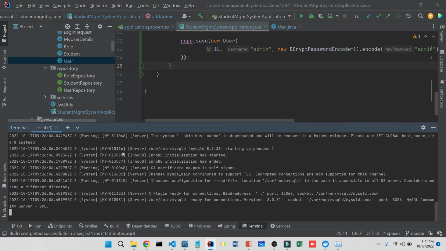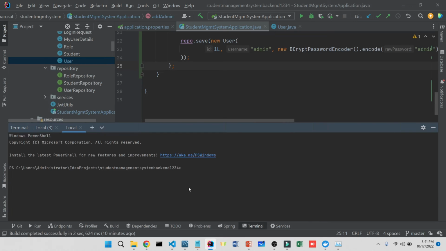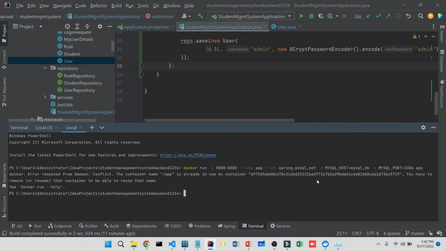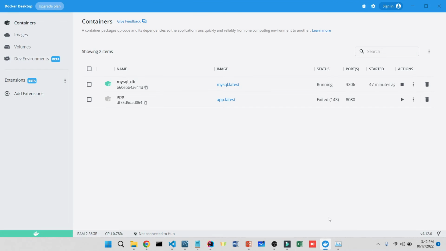Let me add a terminal, and this is the place where I'm going to start the Spring Boot Docker container. So this is a command to start the Spring Boot Docker container. Let me hit enter. It says that it is already started. Of course, I had already started that earlier. So let me check. Do I have that? Yes, here it is. Let me click on start.